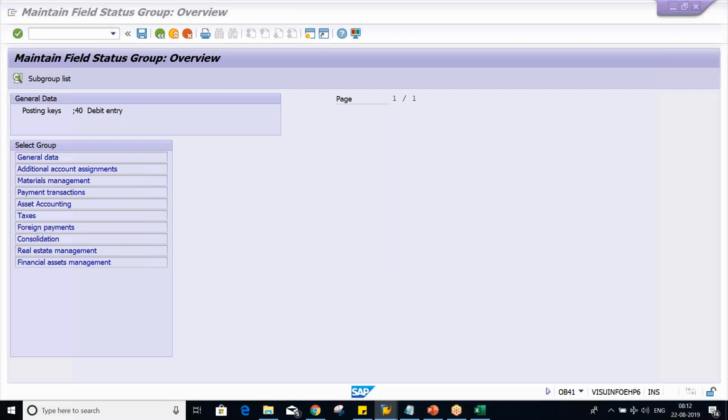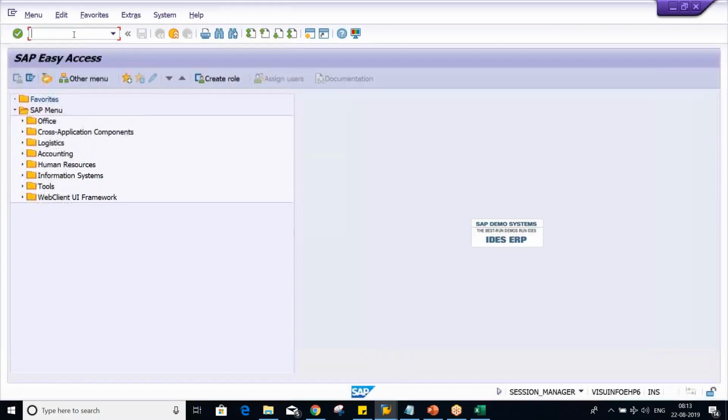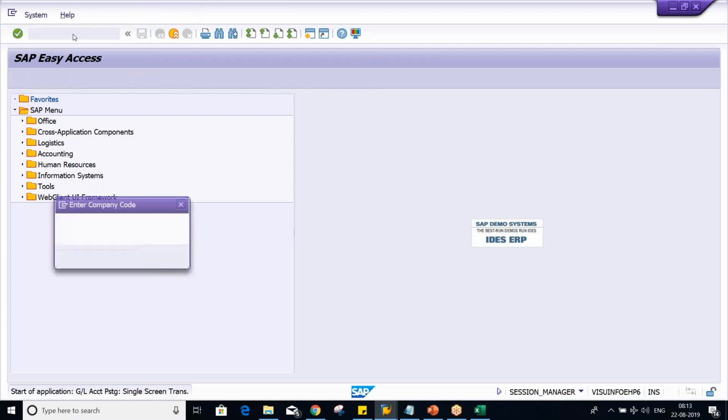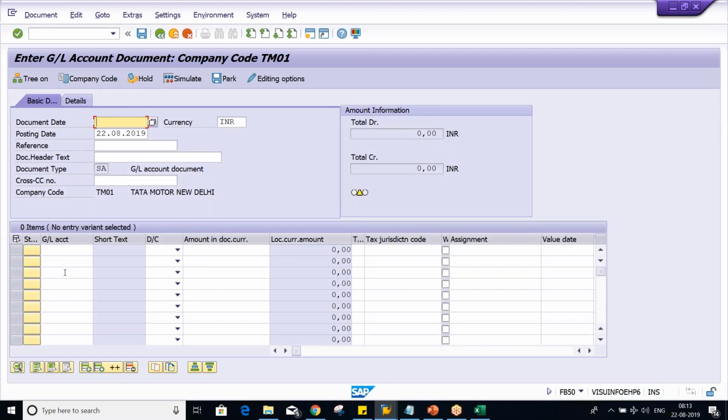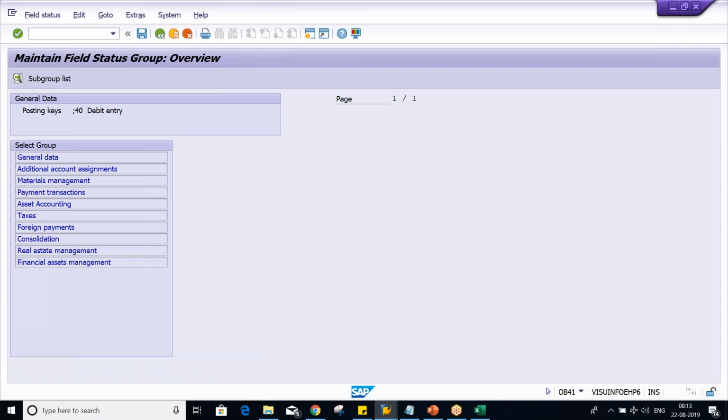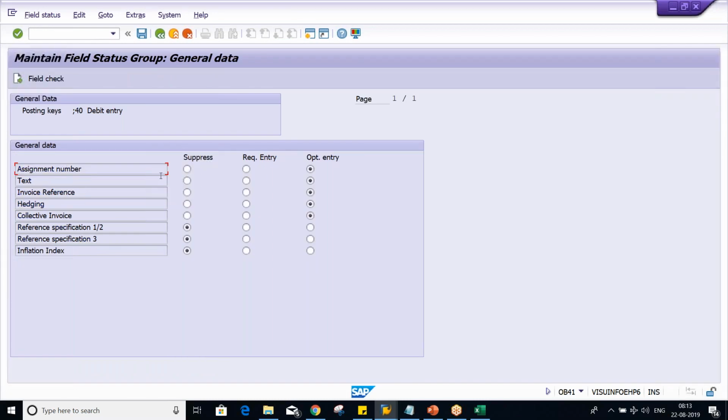Let's suppose we take an example, FB50. Right now TM01 itself, so lots of fields are appearing here. This assignment, validate, right? So whatever these fields are appearing, these fields are controlled by what, guys? In the previous session, I might have told you that it is controlled by field status variant. Now in this session, I am saying that this field is even controlled by posting key also. Even look at your assignment number.